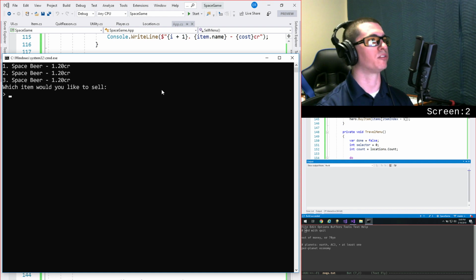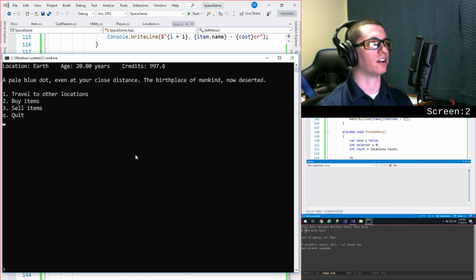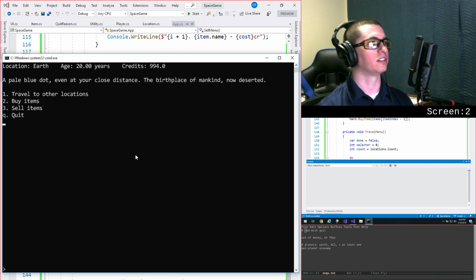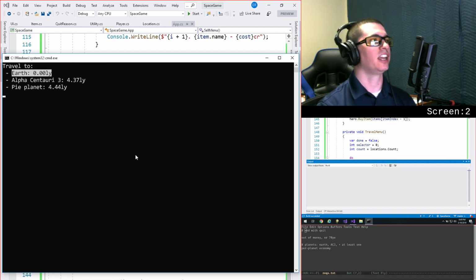Okay, so I do have 3 space beers, and they're each worth 1.2 credits, which is fine. I don't want to sell them here, obviously, because they were probably worth 1.2 credits when I got here. Unfortunately, I haven't provided any sort of queue that would get me out of this menu, so I do have to buy one of them, which is bad, or sell one of them, excuse me, which is bad. We should fix that. I'm going to buy a few more space beers here, so I have lots of space beer to sell, and then we'll go somewhere else.